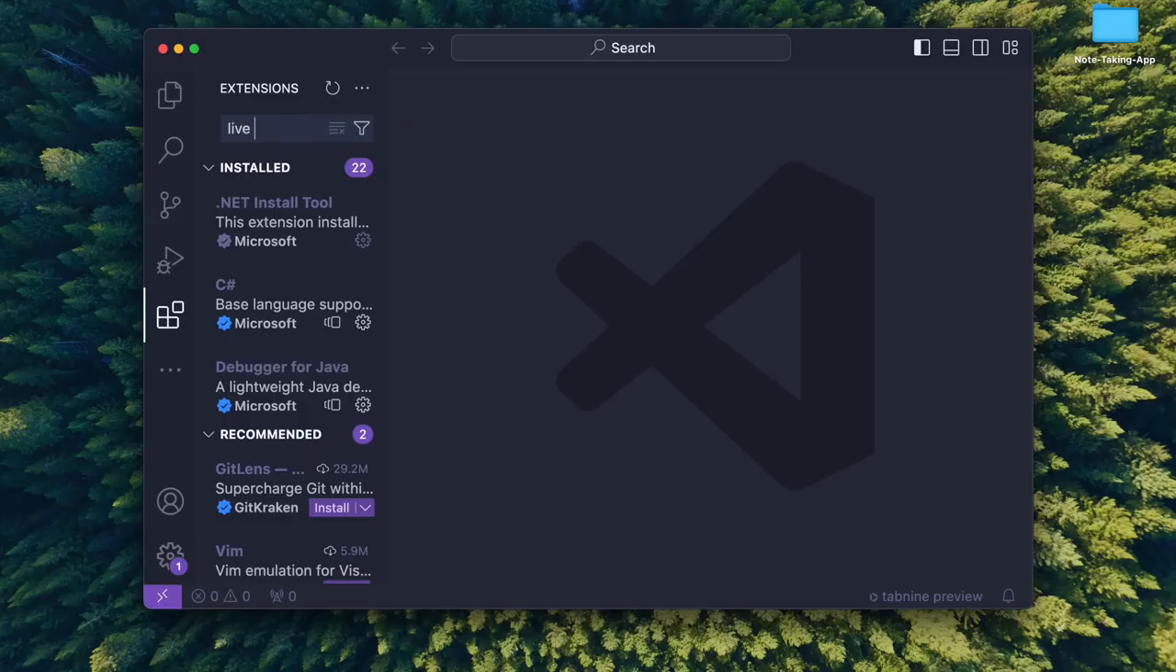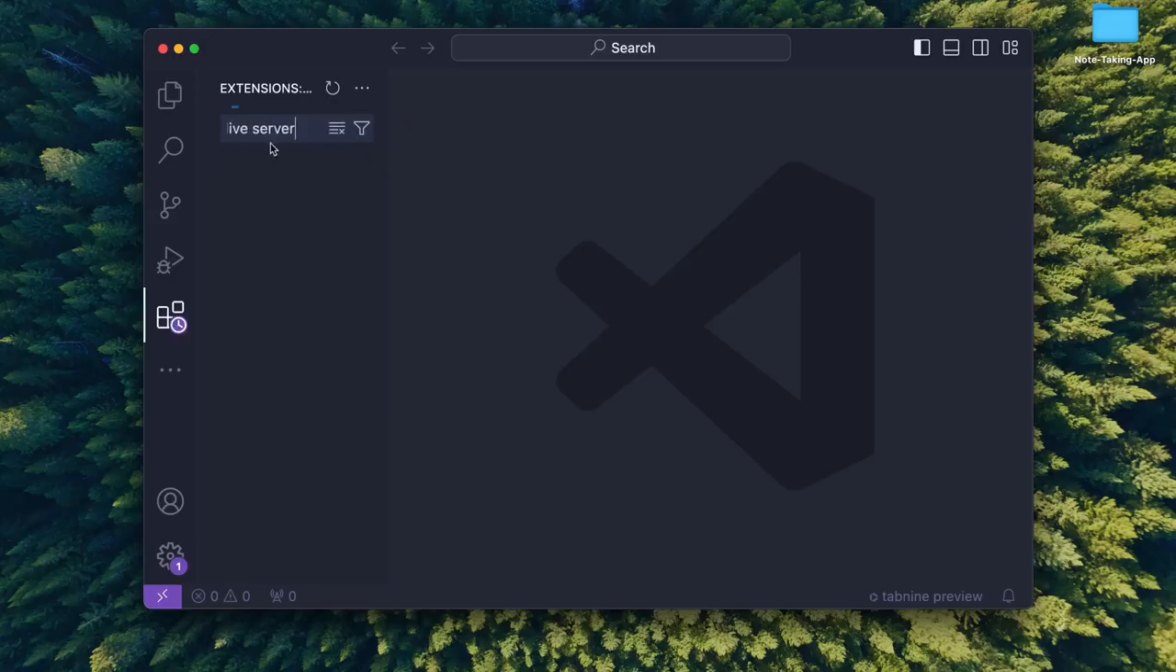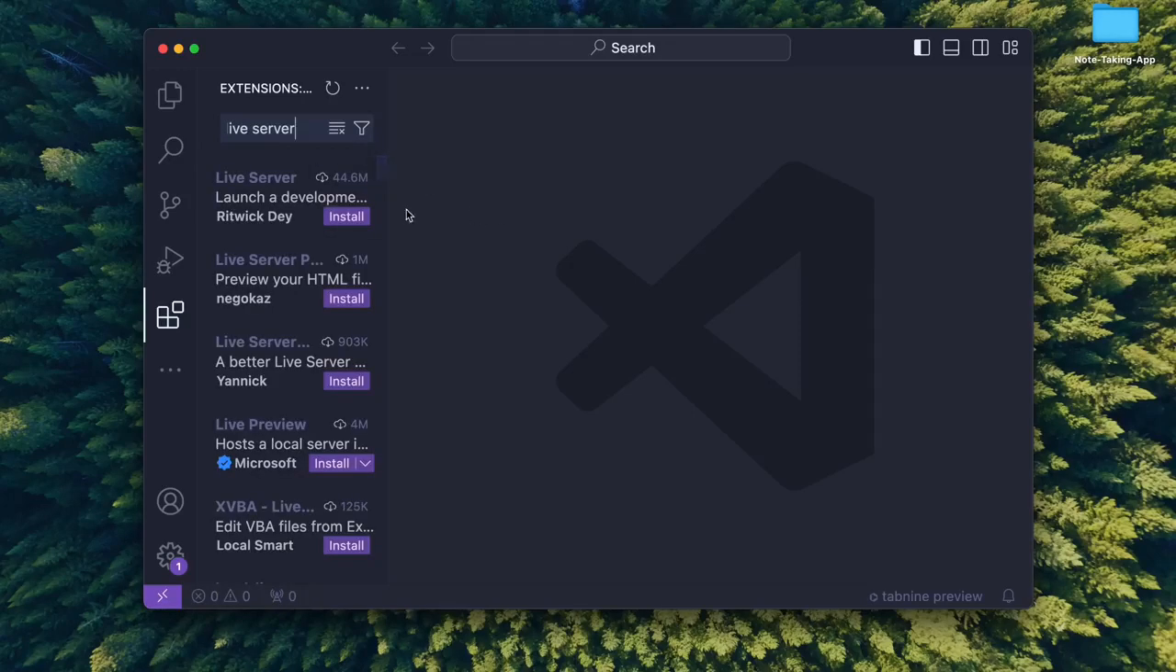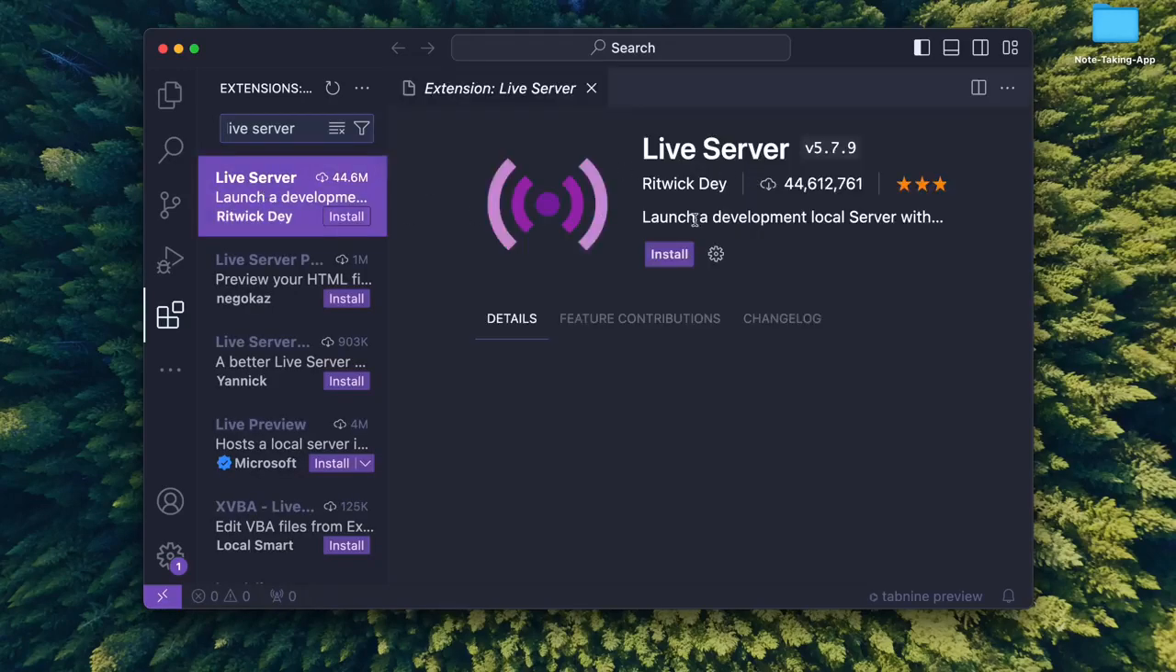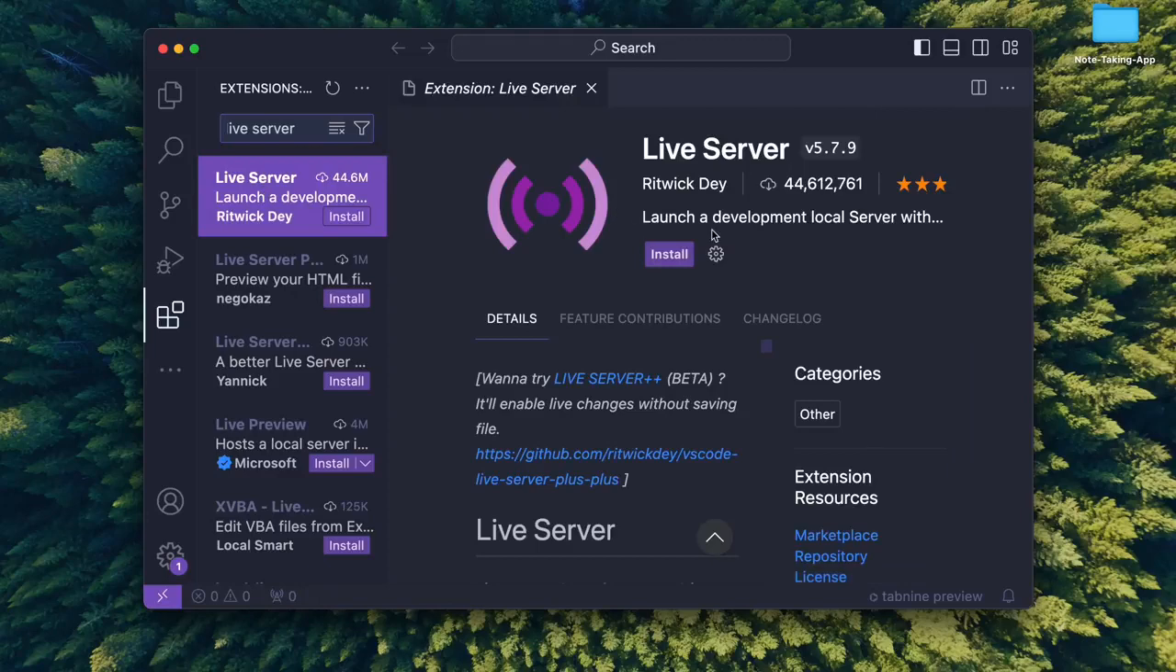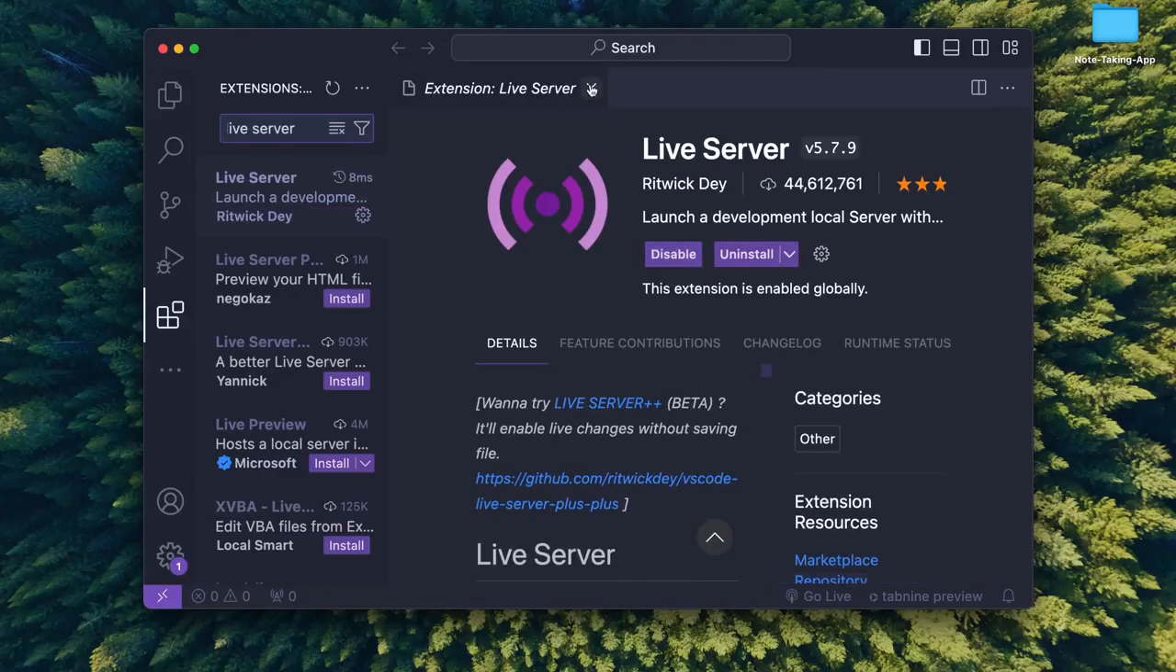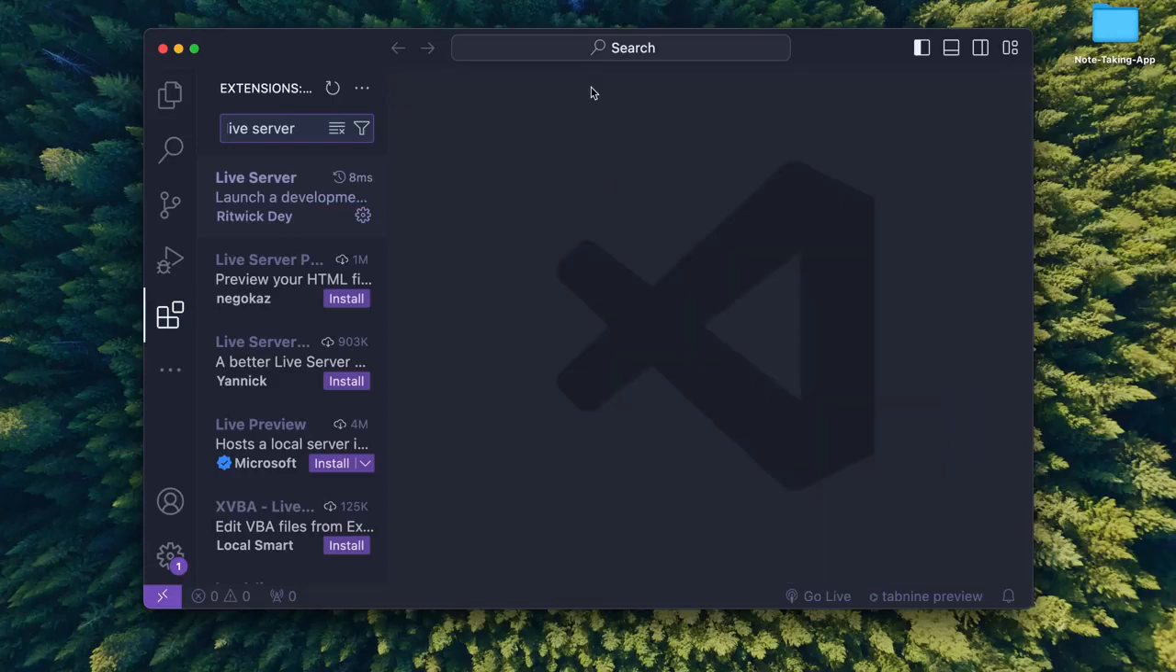Now I know that a lot of my subscribers are web developers, so this next extension is very cool. We're going to go into our extension tab here and type in live server. Now this is a very cool extension and absolutely essential if you guys want to be professional web developers. So install that right now if you haven't already, and down the bottom you'll notice that we get a little pop-up here that says go live.